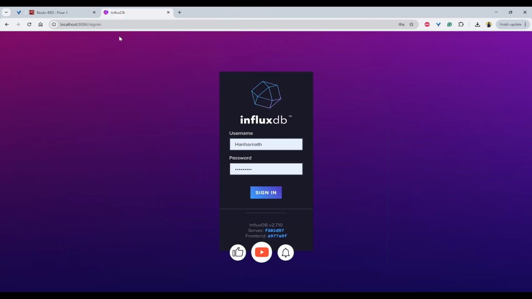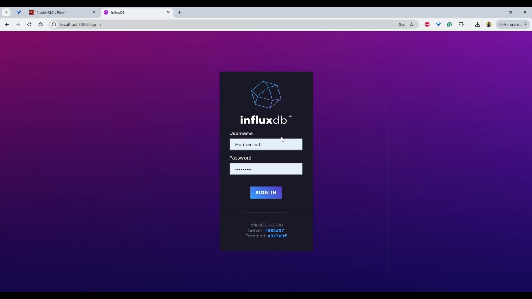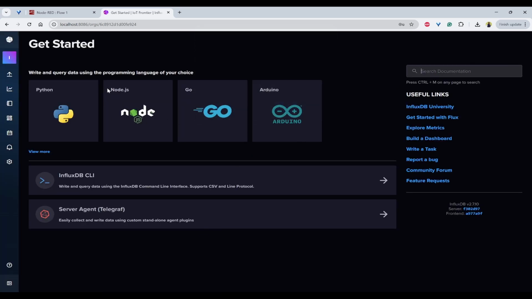Now we can open InfluxDB at localhost 8086, and you need to give your username, whatever you set in the previous getting started video. You need to make sure it is case sensitive because I have given my name with a capital first letter, that's why I need to use that only, and click on sign in. So now we are into the InfluxDB page.